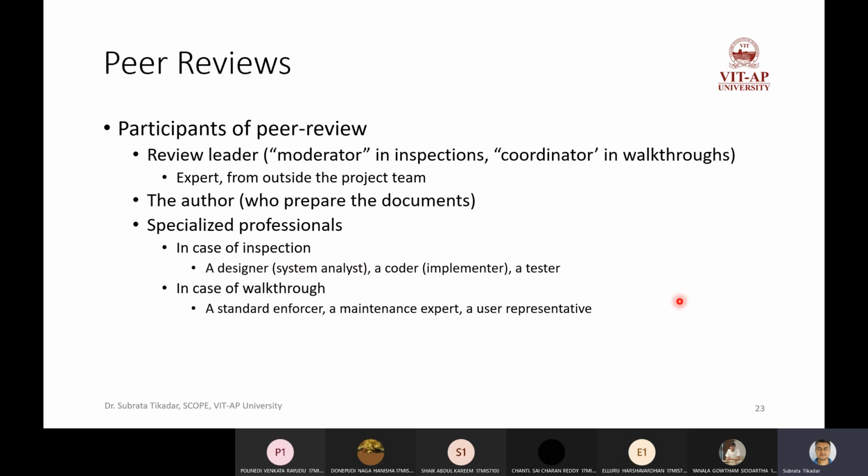And in case of walkthrough, a standard enforcer is there who takes care of the standard of the software, the standardization, and all these are taken care of by this standard enforcer. And a maintenance expert is also included in the team, and a user representative is also included in the team. So the participants are a little bit different in case of inspection from that in case of walkthrough.